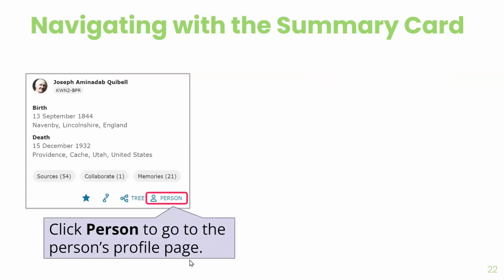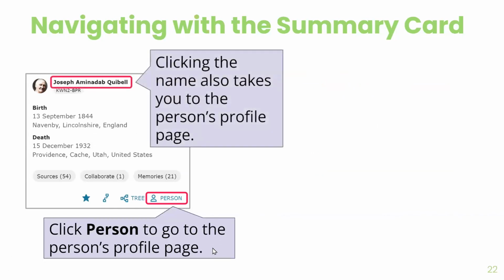As you might imagine, if you click person, that will take you to the person's profile page. But here's a cool little tip that I notice is not widely known, and that is that you can also click the name to go to the person's page. And I'll be honest with you, I tend to click the name more than person, even though they do exactly the same thing, just because this is bigger and it's easier to aim for. So just know that both of those will work to get you to the person's profile page.